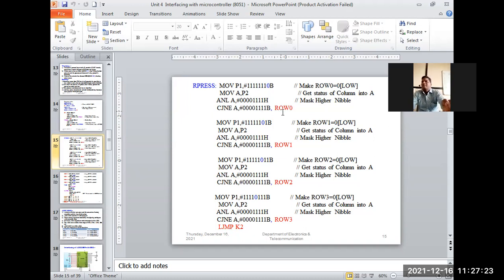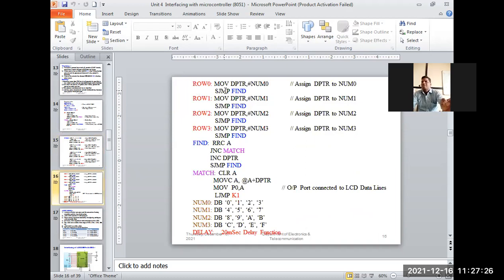Whenever that subroutine comes, we send the value for that. Row 0, MOV DPTR, #number. The number I'm defining here is DB 0 1 2 3, then the find label. When it comes to the find label, it comes at the find button, and find is written here. So check, just RRC A, rotate the content right through the carry.